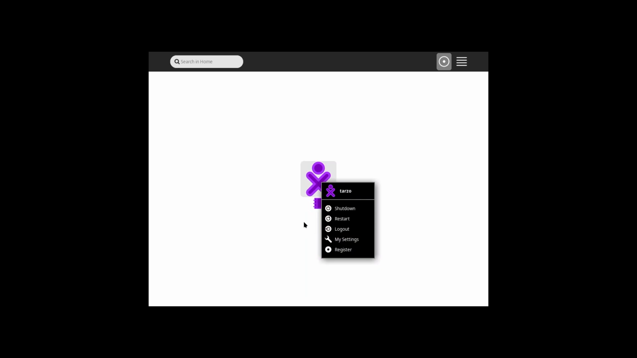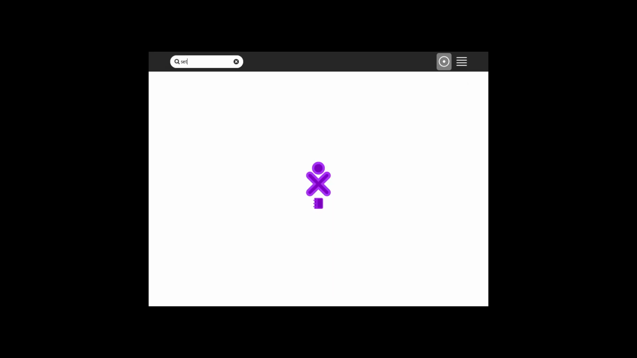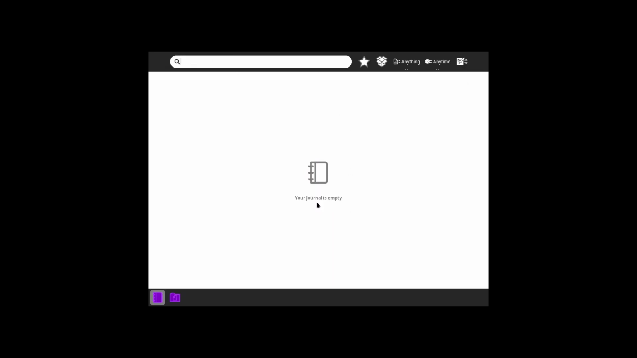My settings, register. Let's go to my settings. What is this? Where am I? Frame, keyboard, language, backup, and display. Let's see if I can find display. Nope, it's not here. Search in home. Let's go search for settings. There's no settings. What is this?